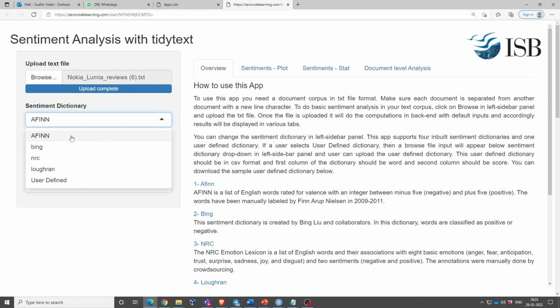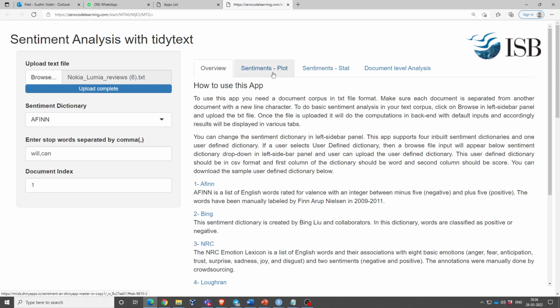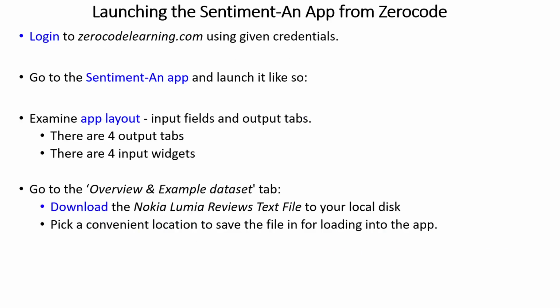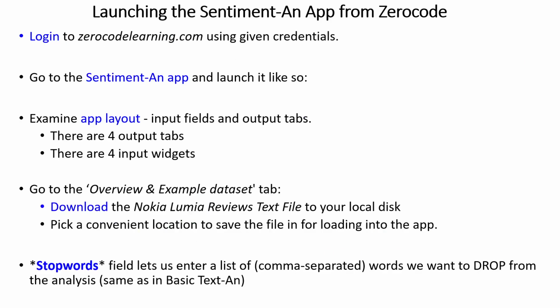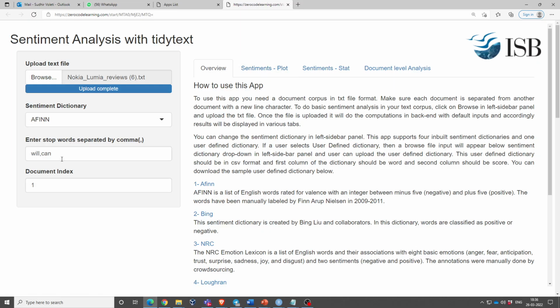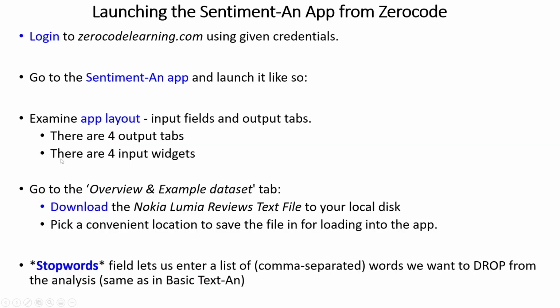There are 4 sentiment dictionaries. I will concern myself with AFINN and NRC. Bing is much simpler. And these 2 we will do. Loughran is a finance specific dictionary. I won't be talking about it much. You have a stop words field, and pretty much like basic TextAn, you can enter stop words here that will drop any words from the analysis.